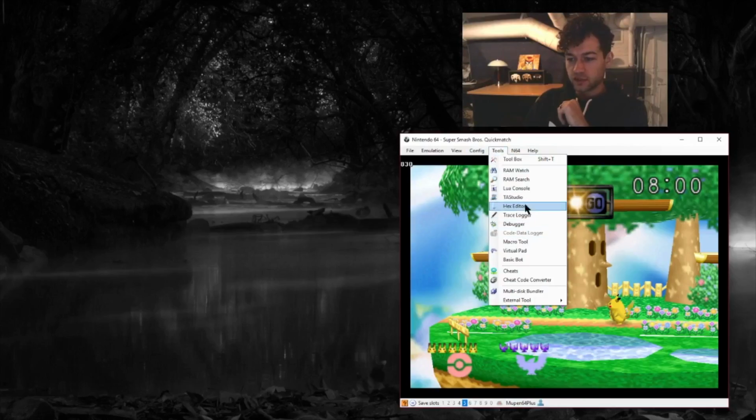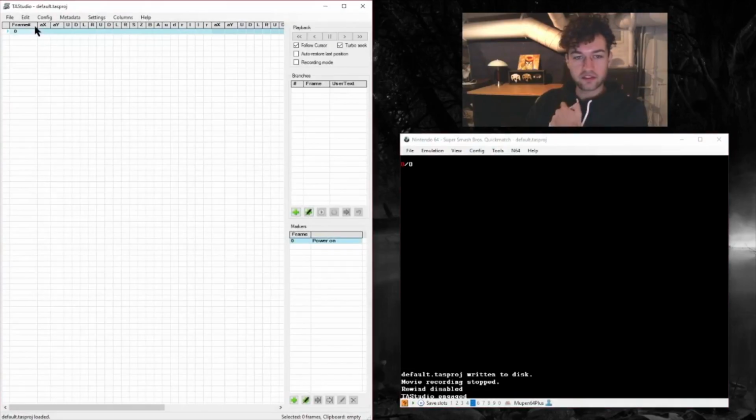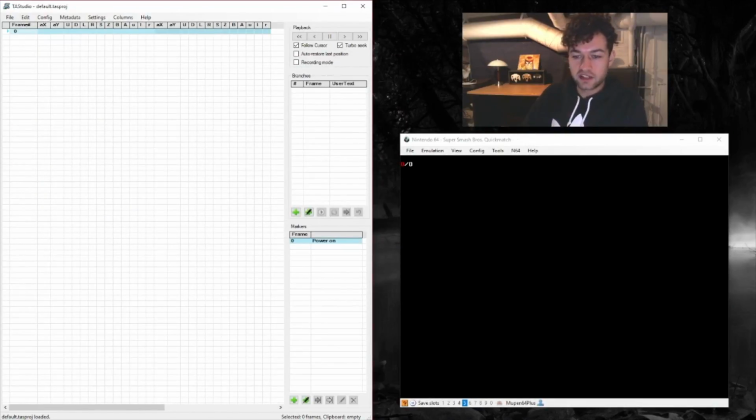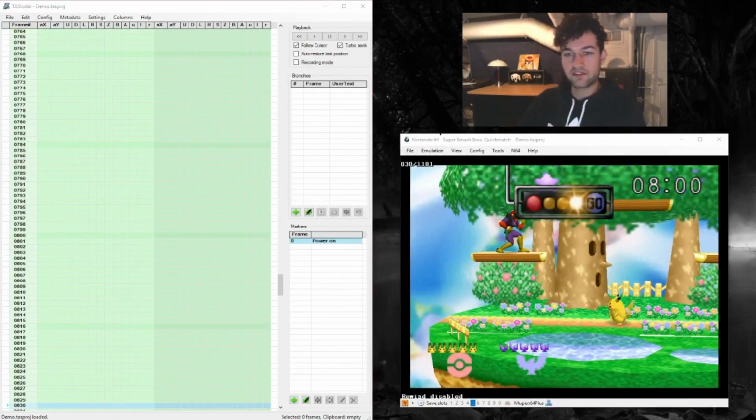Okay, let's do a slightly more interesting example. I have a file here that I've prepared. The only thing I've done is just selected the characters that I want to take a look at. So I have Falcon and Pikachu, and this is going to be some investigation of some of Falcon's options in a particular scenario.